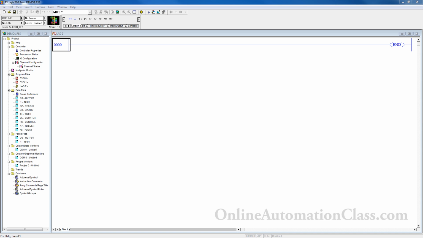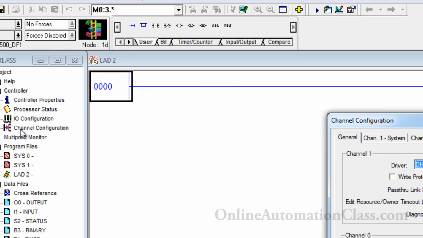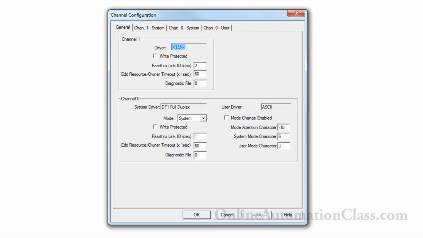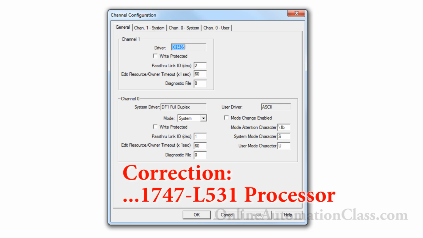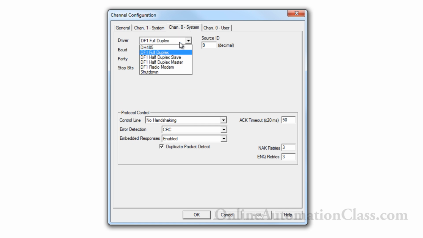To configure the RS-232 communication port of the 1747-L531 processor, double-click the channel configuration file. The channel configuration file has a Channel 0 and a Channel 1 System tab because the 1747-L531 processor has two communication ports. Because we are using the Channel 0 communication port, click on the Channel 0 System tab. No changes are required, so click the Cancel button to close the Channel Configuration window.